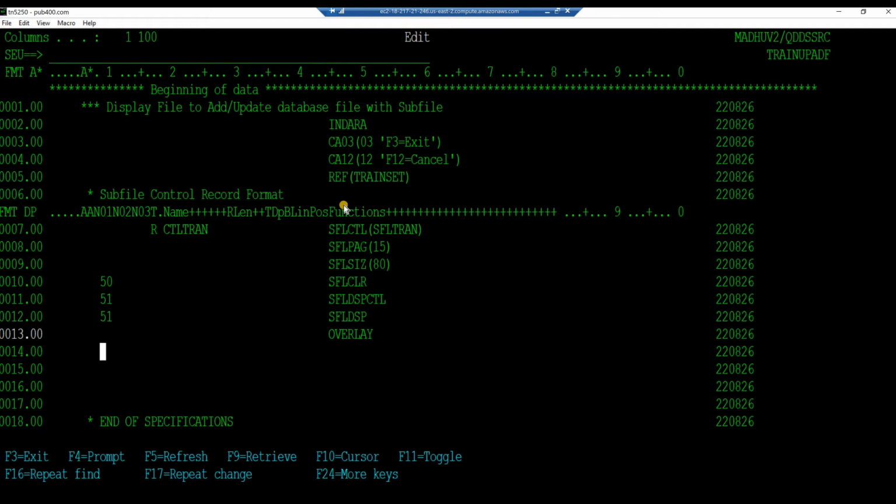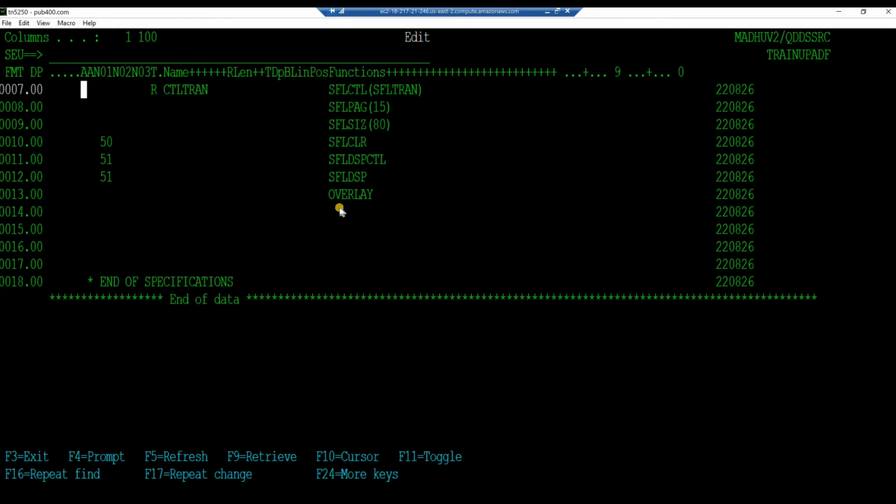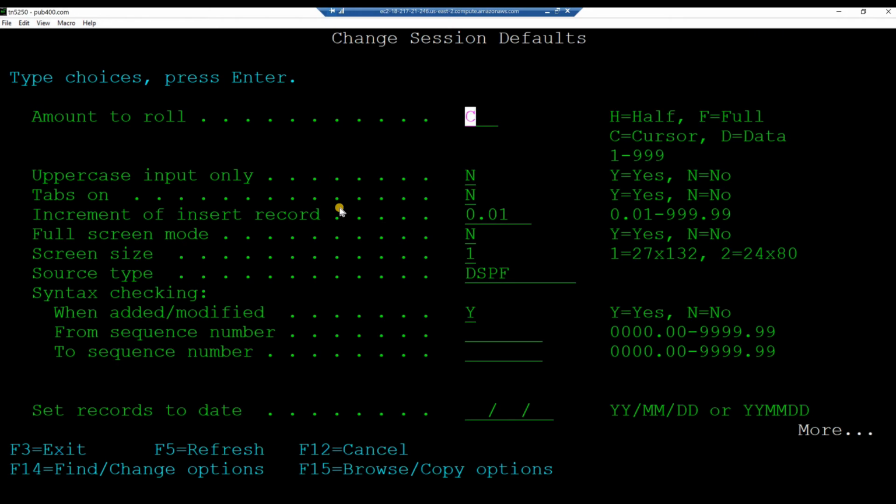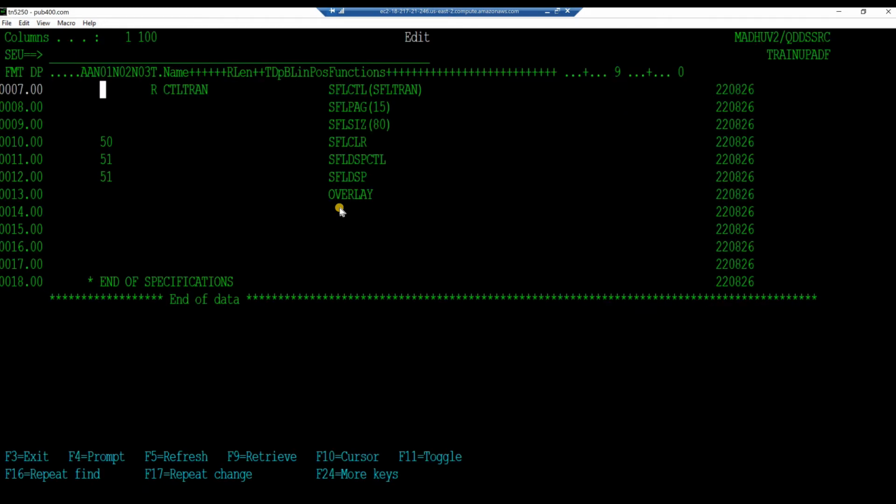Press an F5 to clear the column specification ruler. Page up. When you press page up or page down, if you want the screen to follow the cursor, there's a setting for that. Shift F1. Amount to roll, keep it under C. It might be an H for half page, F for full page, keep it at a C. Hit enter. That way when you scroll up or scroll down, the screen begins with the cursor.